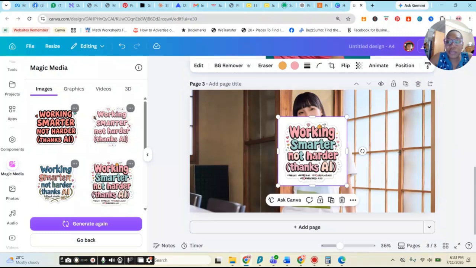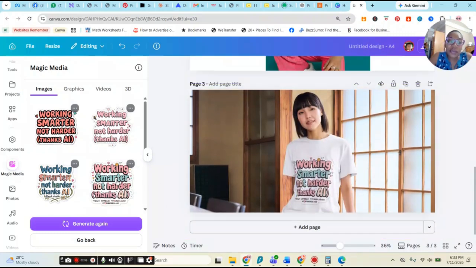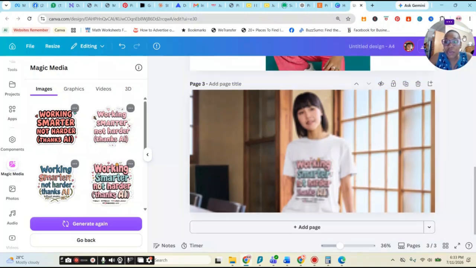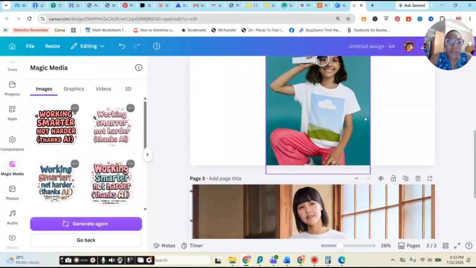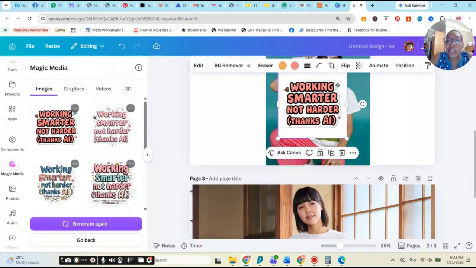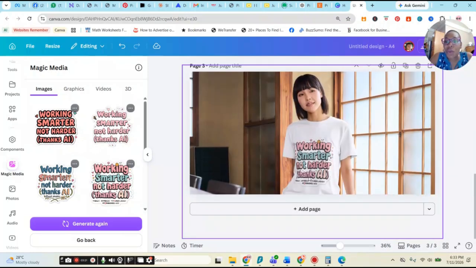I know I already brought it down, but let's just put it here. Basically I just drag the design from Magic Media over to the t-shirts. Sorry, my computer is giving me some problems. Something is wrong. Let us try this style over here. She's wearing pink, so let us match her pants. Let's go back to this one. What do you think? This is so beautiful. Look at that.